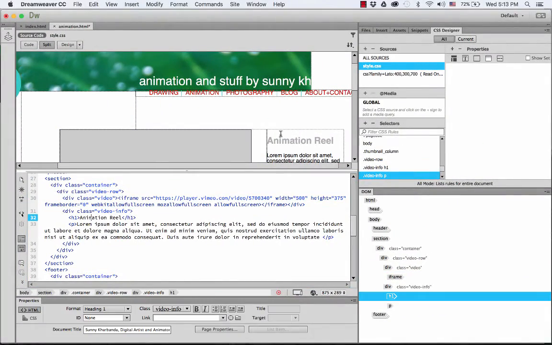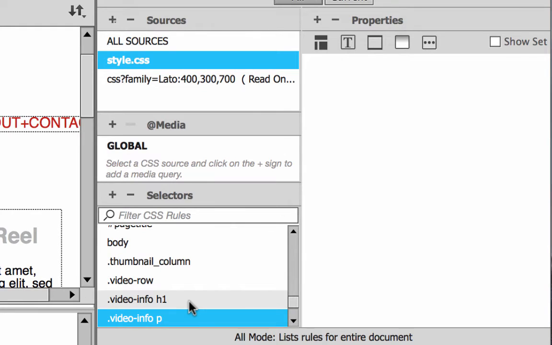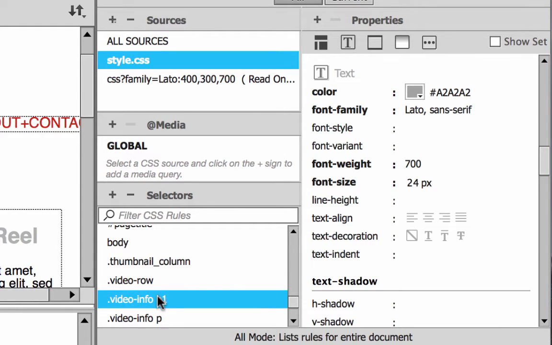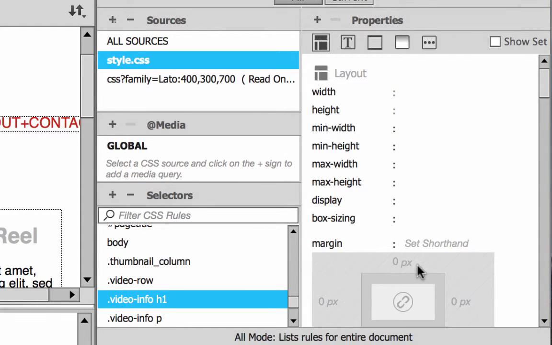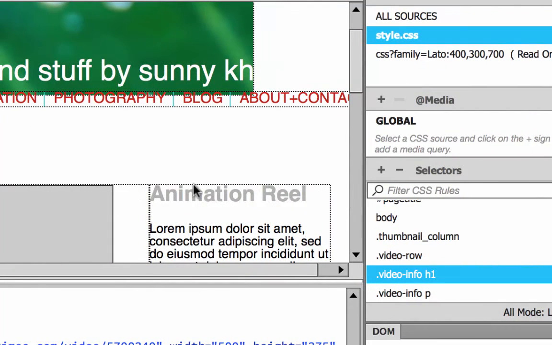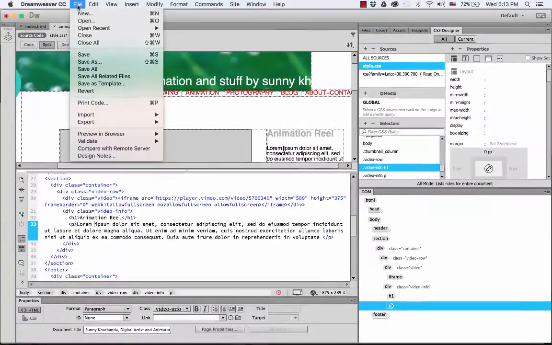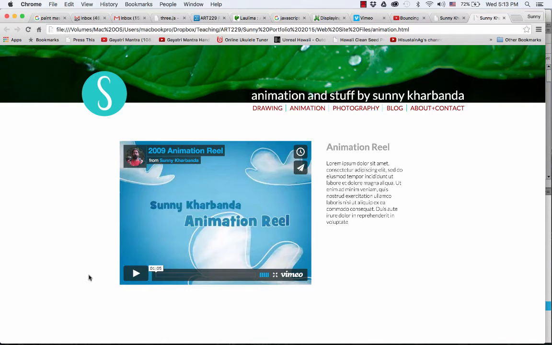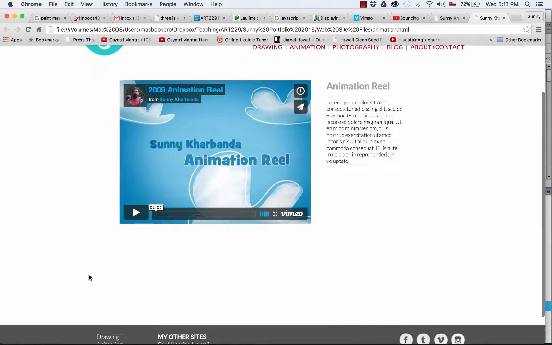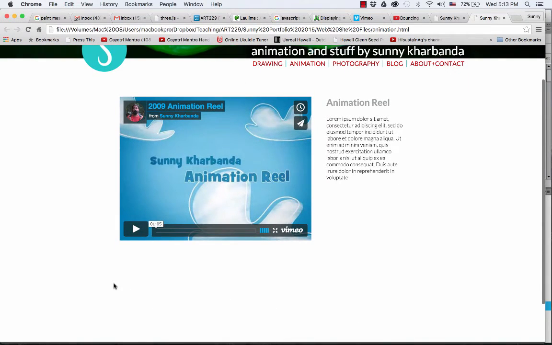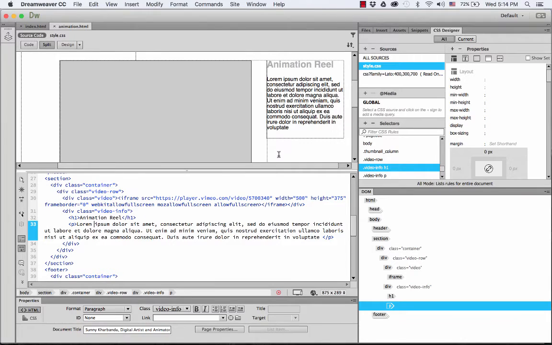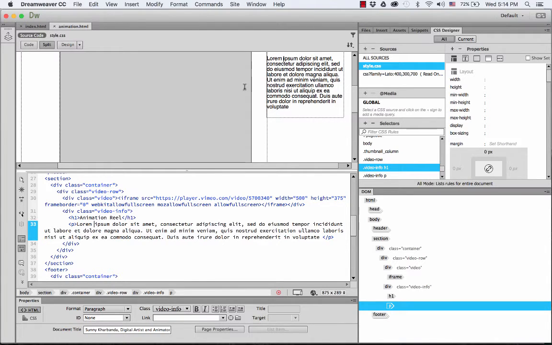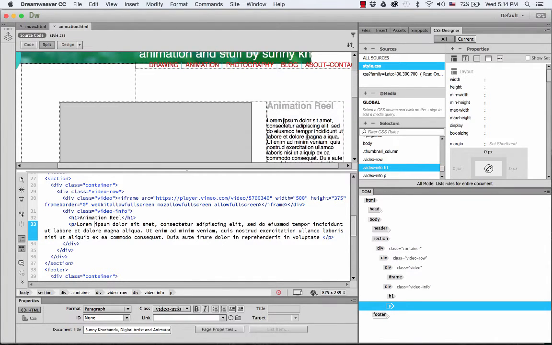As for this spacing, I have a selector for video info H1. I need to set the top margin to 0 pixels. And then it lines up with the top of the video. And that's much better. So I can go in and add more videos and they'll just appear below this one. So to do this, in Dreamweaver, I'm going to add another row.